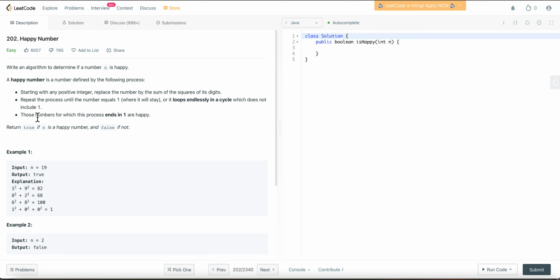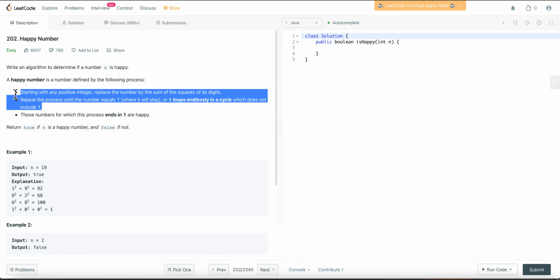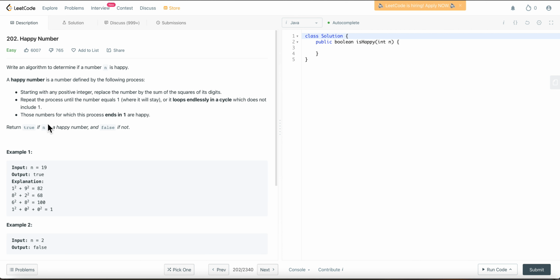If the number actually comes down to 1 after we keep applying this process, then that means the number is happy. Otherwise, it's not happy. So we're going to return a Boolean variable. If it's happy, then it's true. False otherwise, right? Let's take a look at one example.